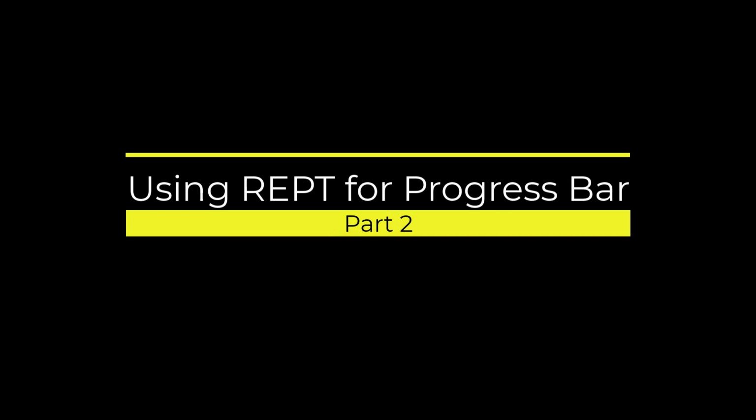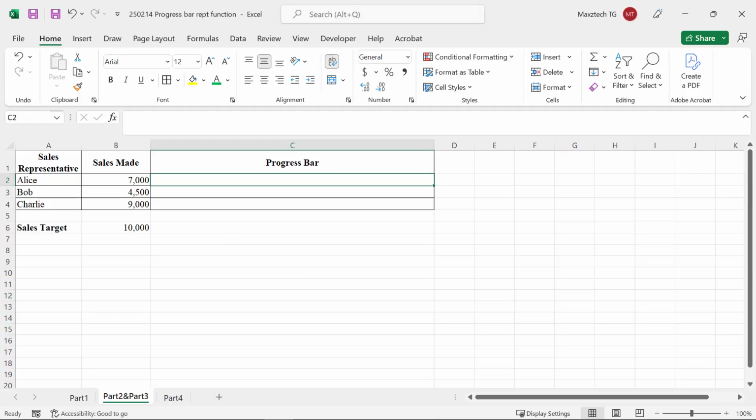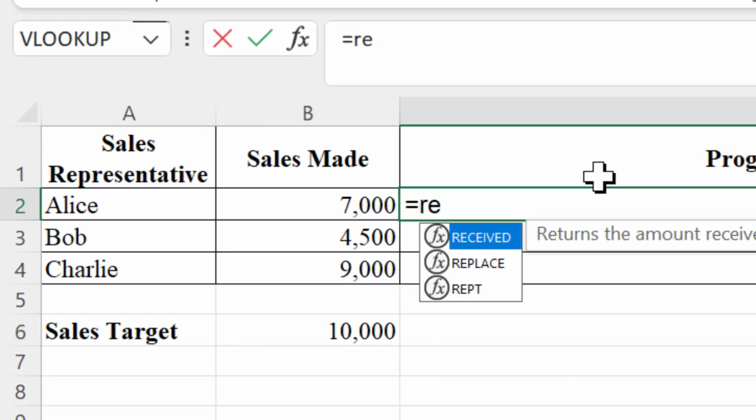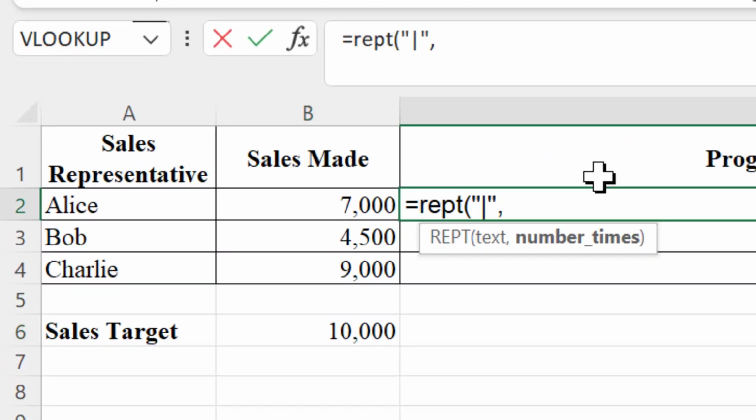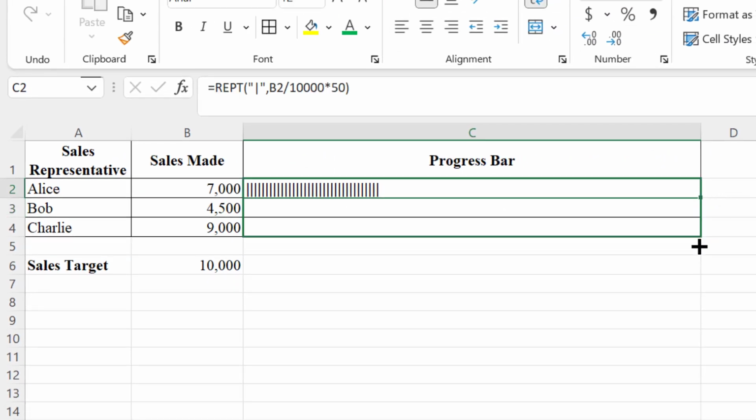Part 2. Using REPT for progress bars. One of the best uses of REPT is creating progress bars. Imagine you're tracking sales, and you want a quick visual to see how close each person is to their target. Let's say our sales team is aiming for $10,000 in sales. Here's our data. In C2, I'll enter this formula to create a progress bar. Press Enter and fill down.